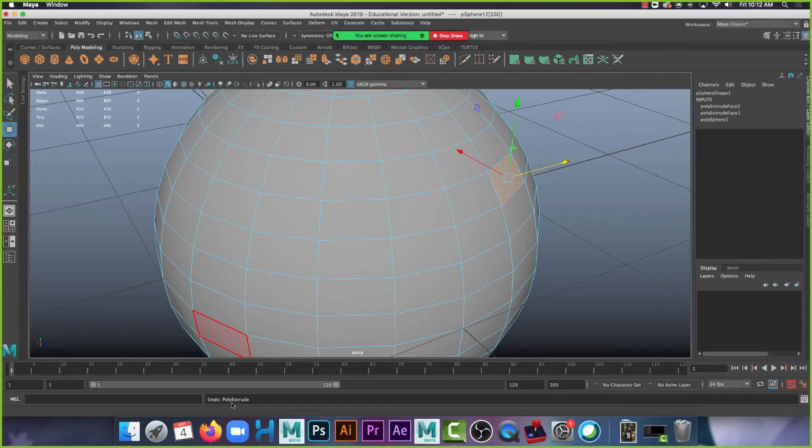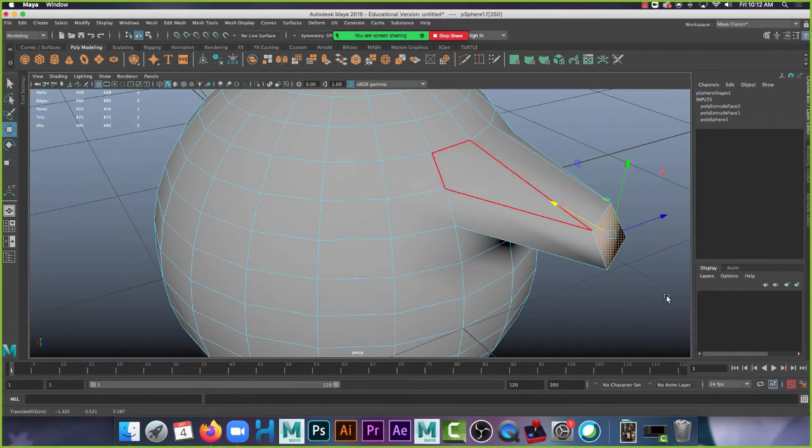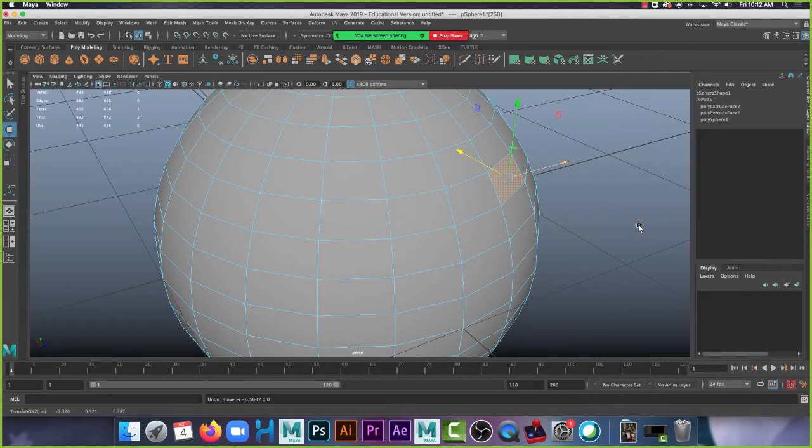I have it blown up on the notes, but at the bottom of your screen in the status line or status bar, whatever they call that, you should see it say undo poly extrude, and that will mean that the faces are no longer there. So if I grab this and push it out, you can see it's deforming the object. So I've undone my extrude.